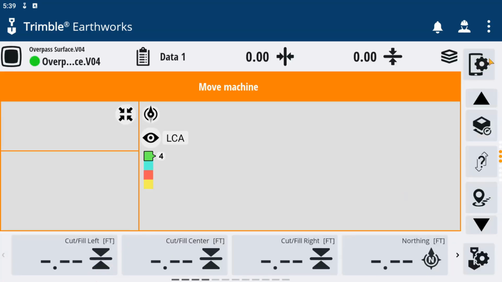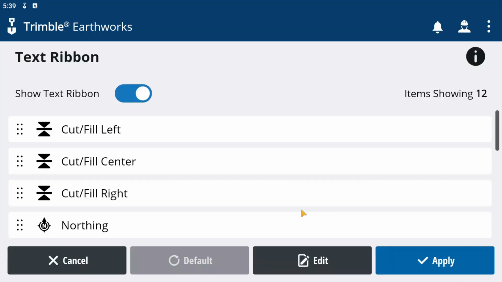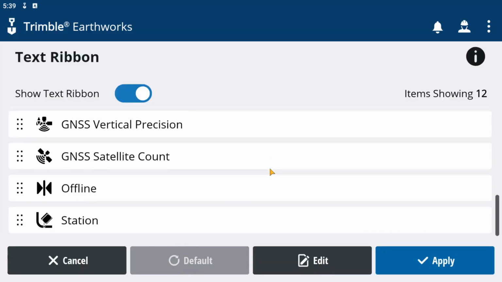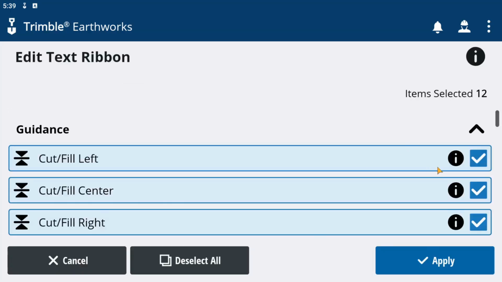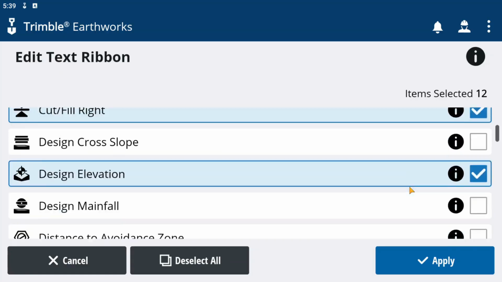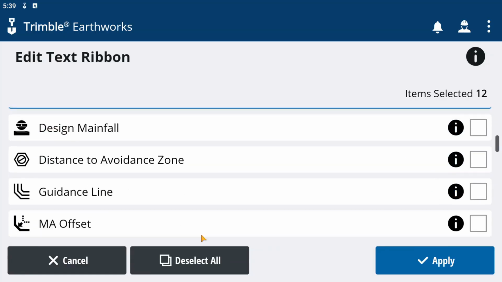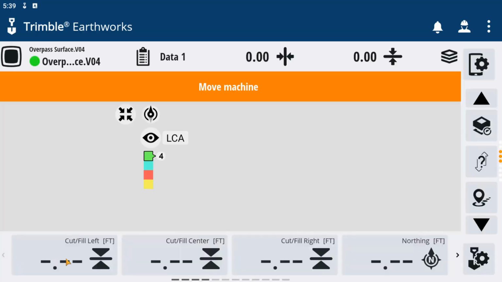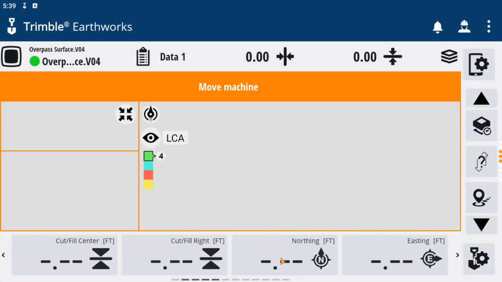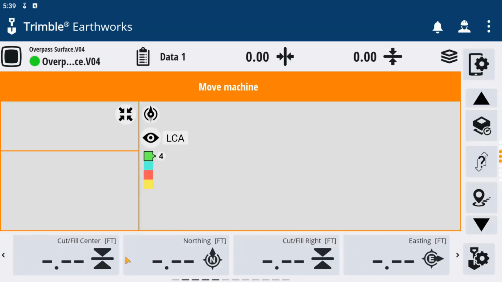Lastly, we have the text ribbon. You may access the text ribbon screen in the system settings, or by long pressing the ribbon itself. There are many customizable options for the text ribbon. I would highly recommend using the information icon to see what might be applicable to you and your workflows. You may swipe left or right to view items in the text ribbon, as well as press and hold to reorganize what information you have.